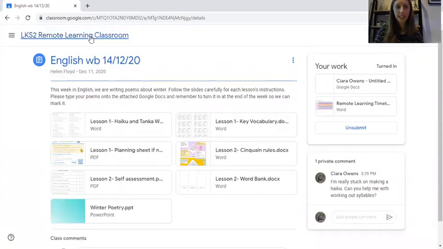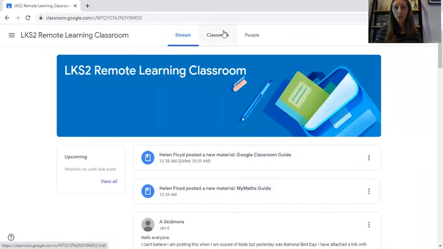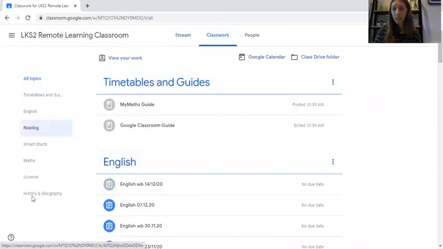Okay, so that's the main stream and classwork sections. All of your resources will be organised into folders. At the moment, there's only a limited amount, but next week there will be a folder for art, PSHE, all the different subjects that you will need to be doing at home. So you just follow through, look at your subjects, and then you can find the work that you need.